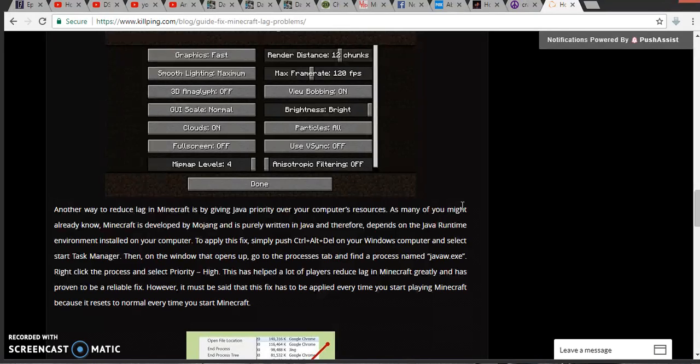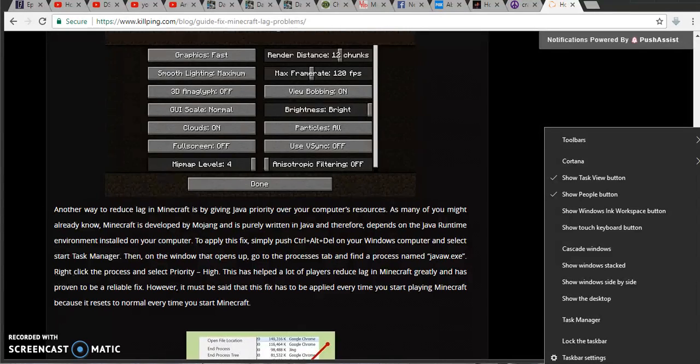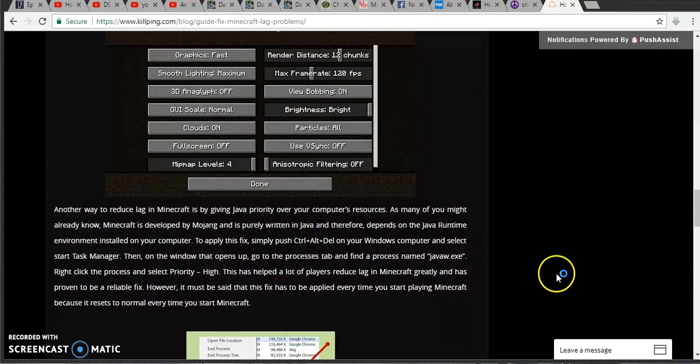There's two ways to get to Task Manager, and that's by pressing Control-Alt-Delete and clicking Task Manager here. There's also another way which is, well, I don't have any space, but if I had space down here, I could just right click on the taskbar and you see Task Manager right here.